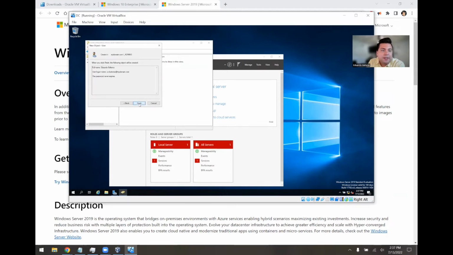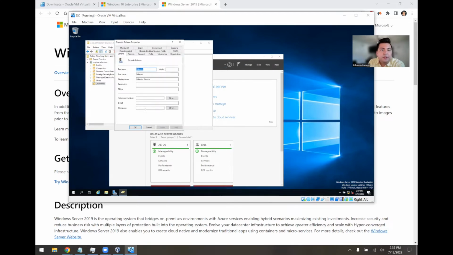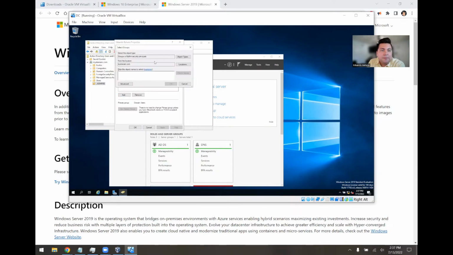So we're going to hit next and finish, and we're actually going to have to convert this into administrator. I know we called it A-, but it's not yet an administrator, so we have to go into properties here. We're going to let this load up, and we're going to do Member Of, and then Add, and we're going to type in domain admin, and we're going to check name, and then it comes up. So we're going to hit OK. We're going to hit Apply, OK.